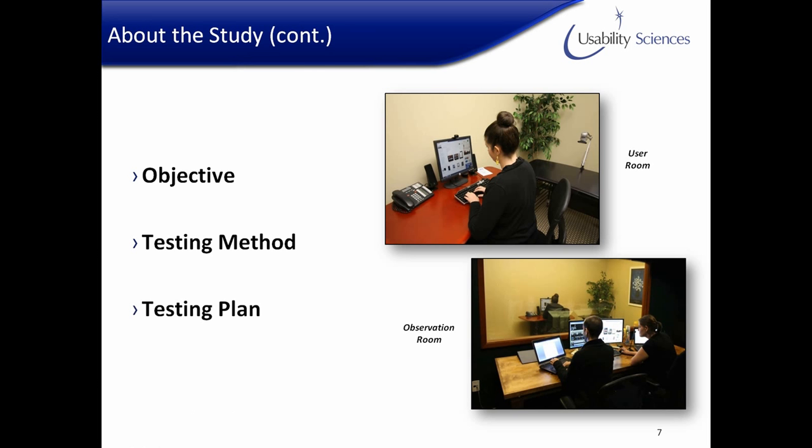Our testing plan involved asking users to complete a set of basic tasks. The first task was to find and compare health plans. The second was to pick a plan that best suited them. And the third was to create an account.